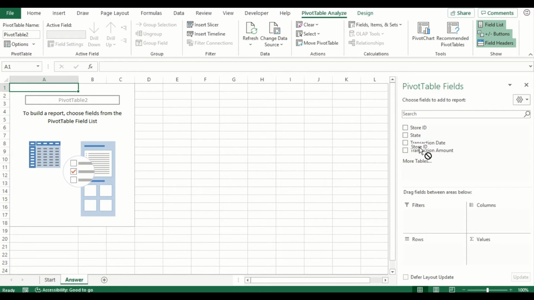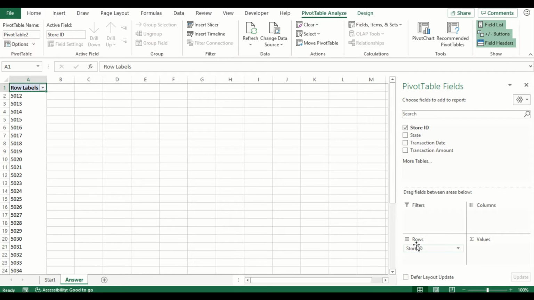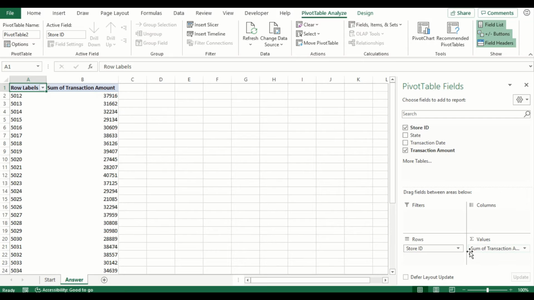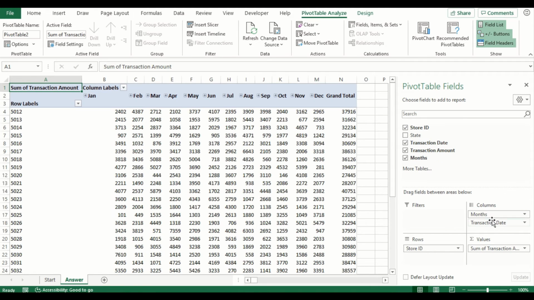We'll drag store ID down to rows, transaction amount to values. Notice it automatically does a sum of the transaction amount because numbers are in the transaction amount column. We can then drag transaction date to columns.